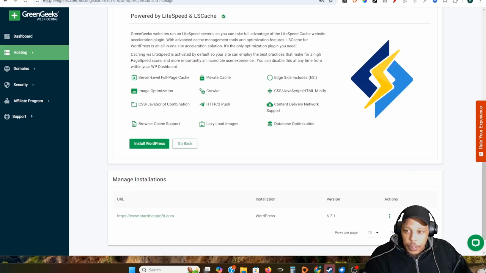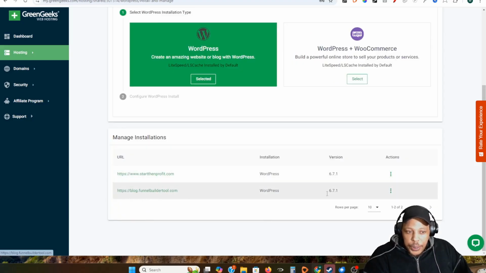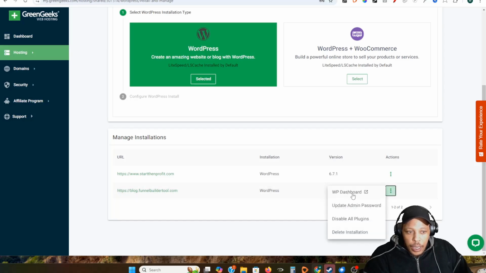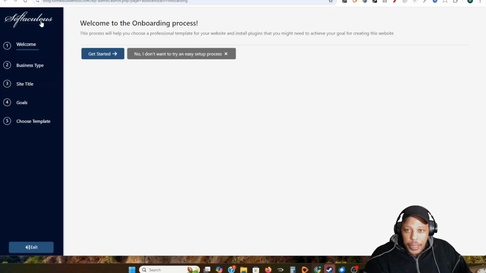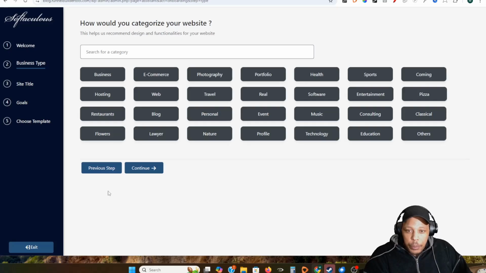I'm going to do that right now. And once you've filled out your information, you're going to click install WordPress. After some time, WordPress is installed. So if I click on the 3 dots, I can go to the WordPress dashboard. And I am in the setup for the funnel builder tool.